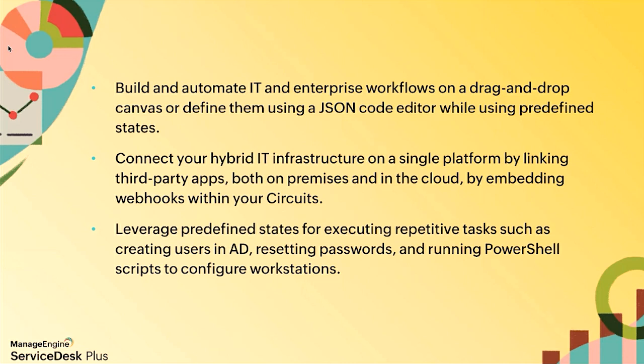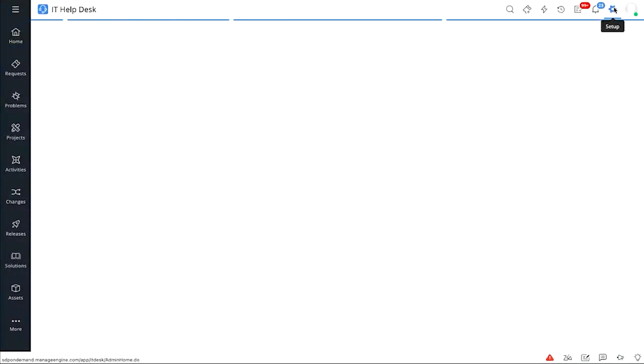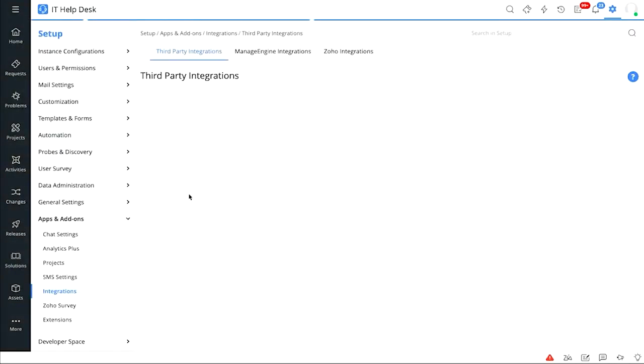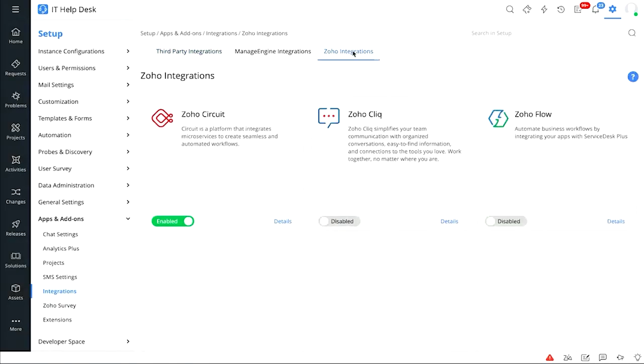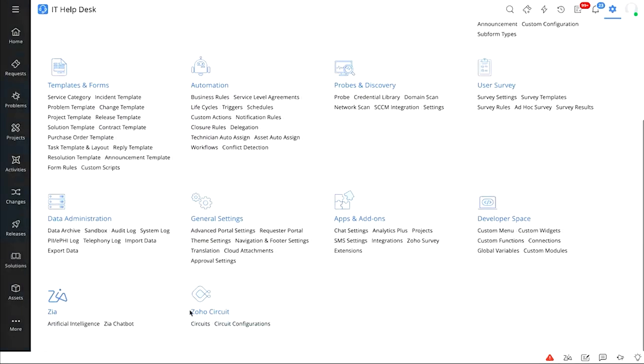So let us see how you will be able to make use of the Zoho Circuits in ServiceDesk Plus Cloud. In order to enable the Zoho Circuits, first click on Setup, and under Setup, under Apps and Add-ons, you should have Integrations. And under Integrations, you should see Zoho Integrations. By enabling this option, you enable the Zoho Circuits. Once Zoho Circuit is enabled, you can go back to the Setup, and under Setup, you will get an entirely specific set of instructions and configurations area for the Zoho Circuits.